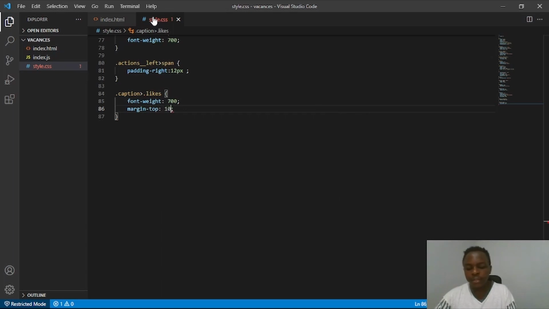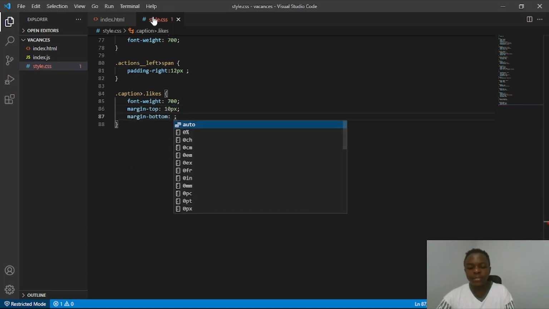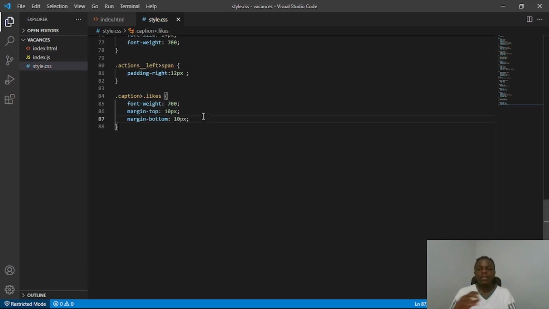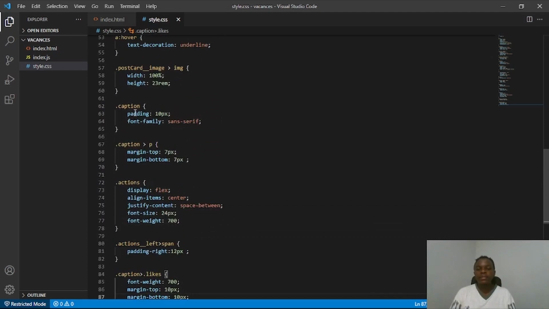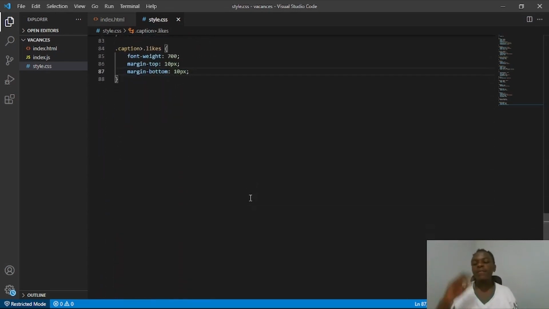Margin top 10 pixels, margin bottom 10 pixels. I'm giving it a margin top and bottom of 10 pixels because on Instagram that likes part has more margin than the rest. And remember, we had put the rest up here. We have given them 7 pixels, but I'm overwriting that with this specific one for only that part.